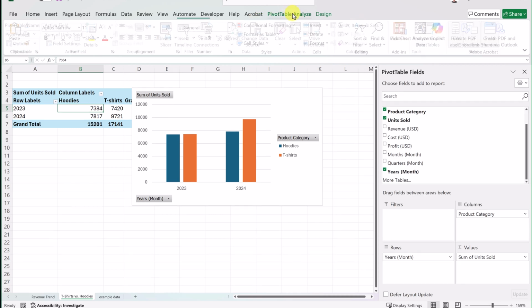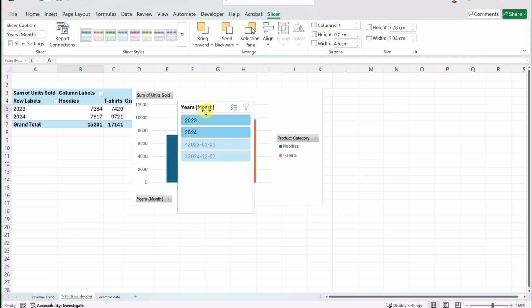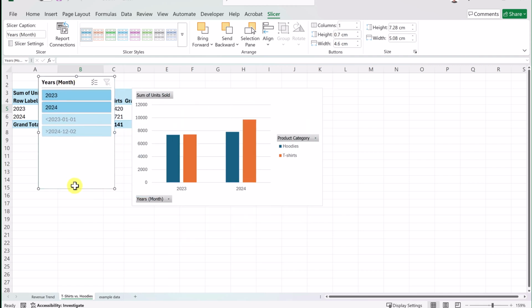We're going to go to our pivot table analyze, add slicer, and let's say we want to add years to begin with. So I'm going to hit OK. Notice I can move this around anywhere. I can change the size. Even if I didn't want to have all that white there, I could bring this up here.